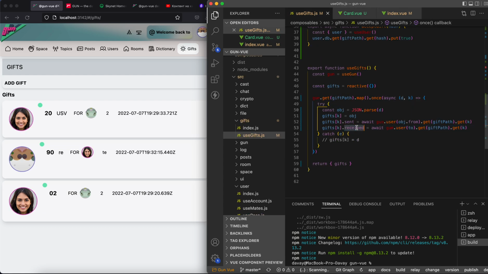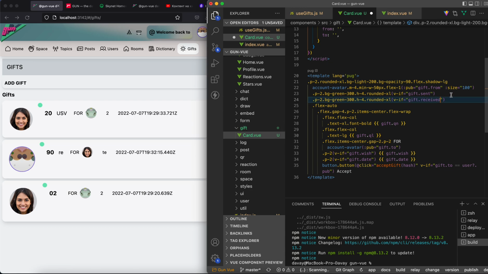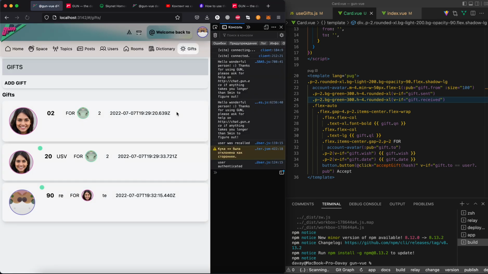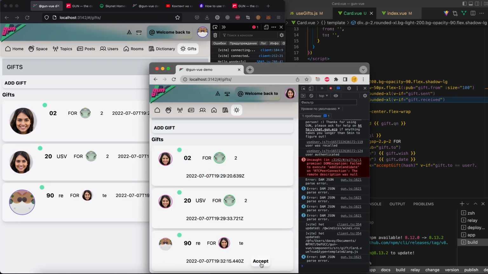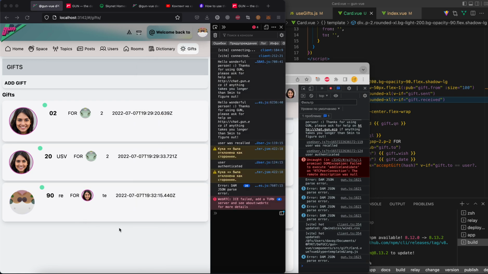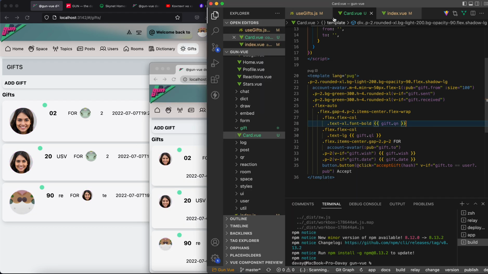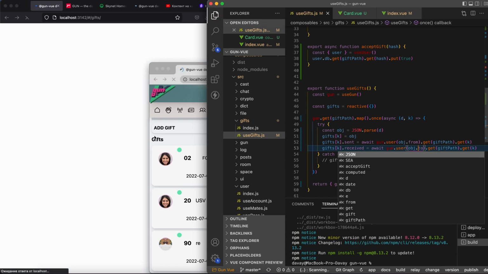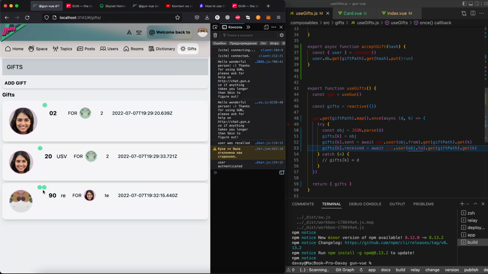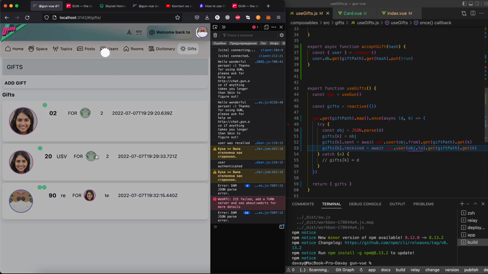Received. So now we don't have it. Now we don't have a gift being received, but here we can just accept it, and check this again. No, we don't have it here. Let's find, oh, object, of course, object, like this. So yes, two dots. So we know that this gift is verified by both users. They have it stored in their graphs.